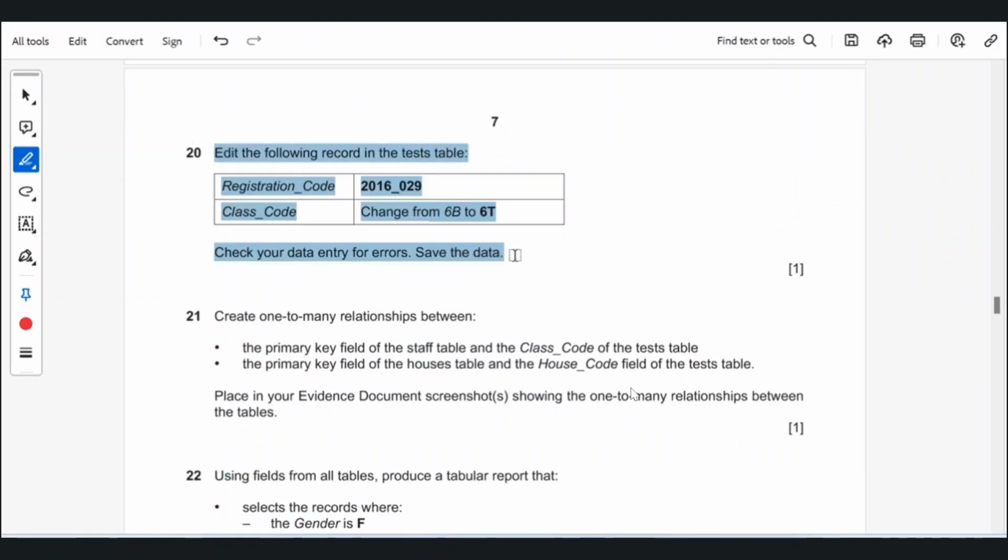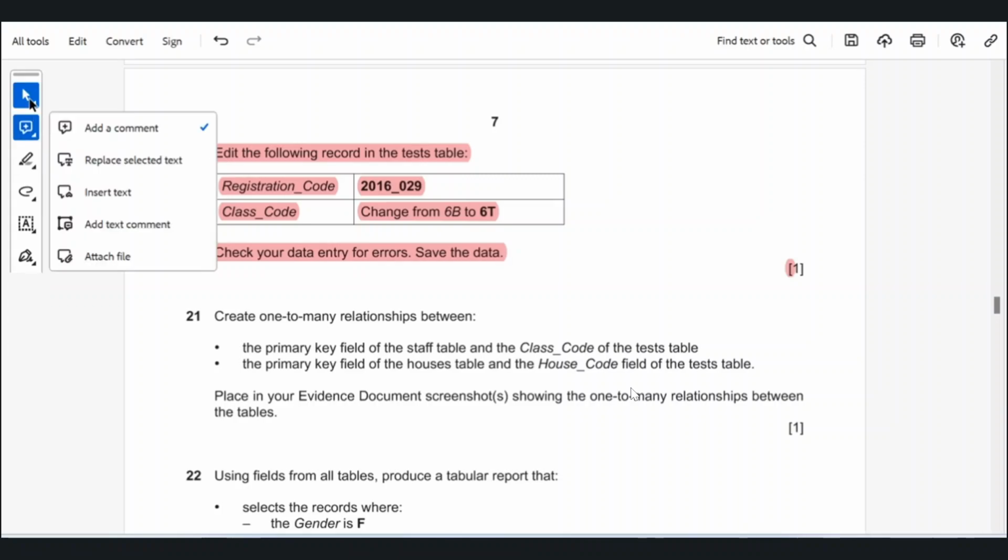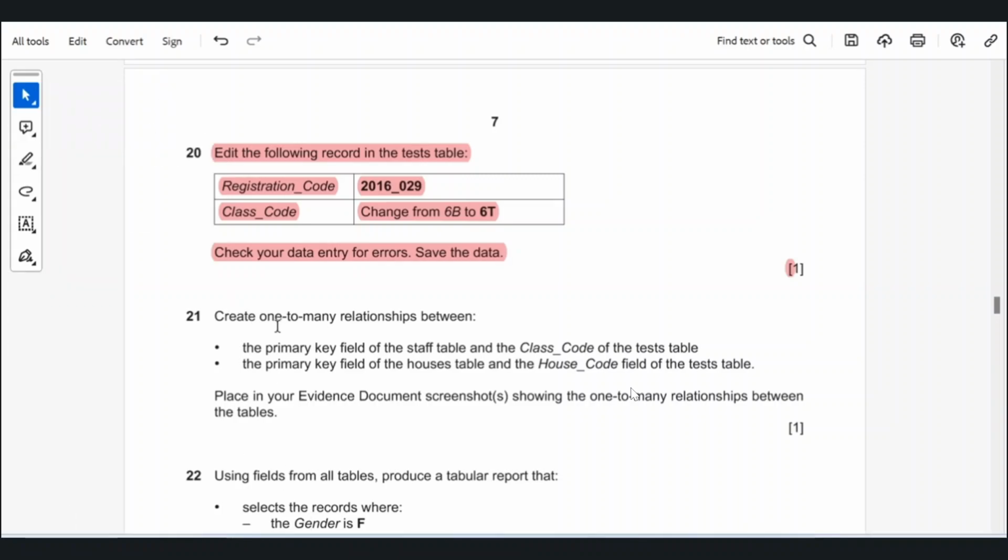20 also we have done. Now 21. Create one-to-many relationship between primary key field of the staff table and the class code of the test table. The primary key field of the house table and the house code field of the test table.